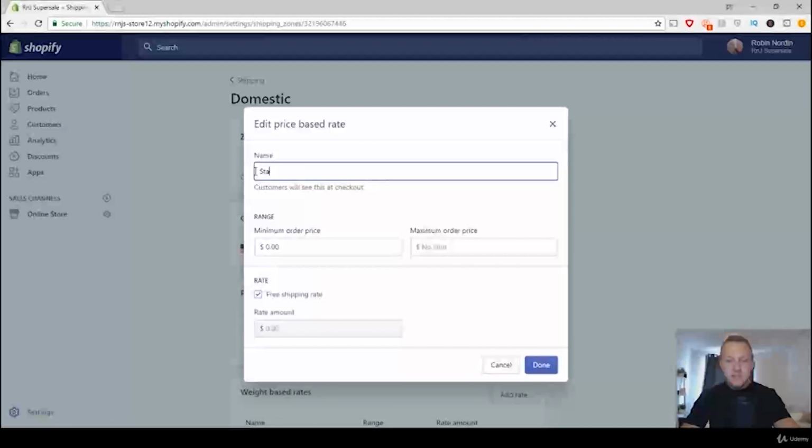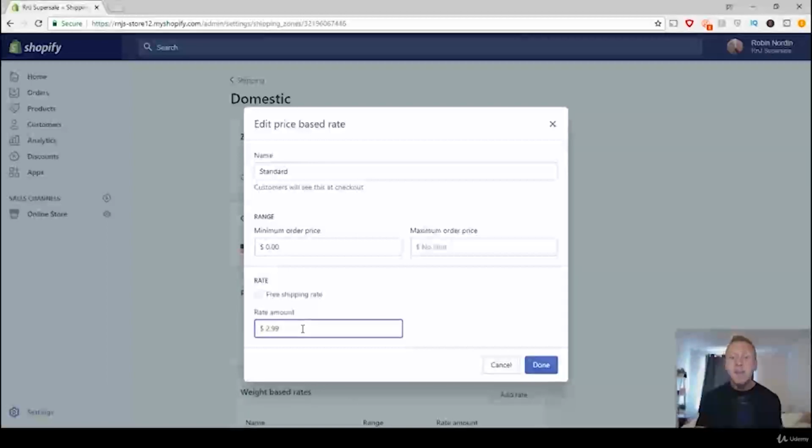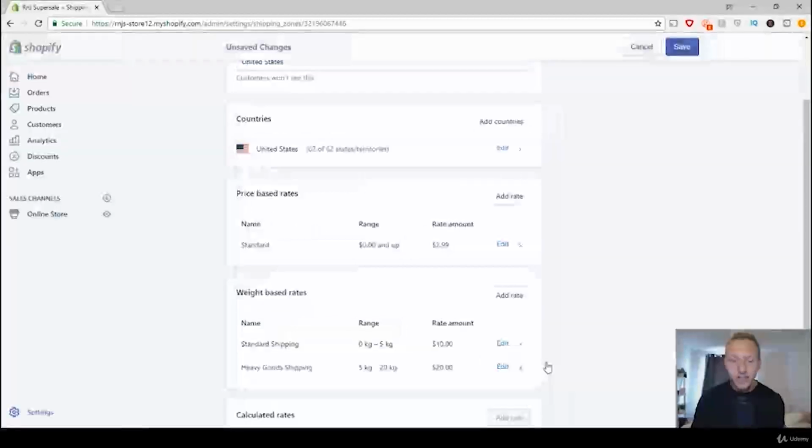So let's call this standard. So it's standard shipping. And then let's make the order price from 0 to no limit. And let's make the shipping, let's remove the free shipping rate. And let's make the shipping for $2.99. You can have $3.99 as well. Doesn't really matter. And then click on done. And there we go. So now the standard shipping rate is $2.99.